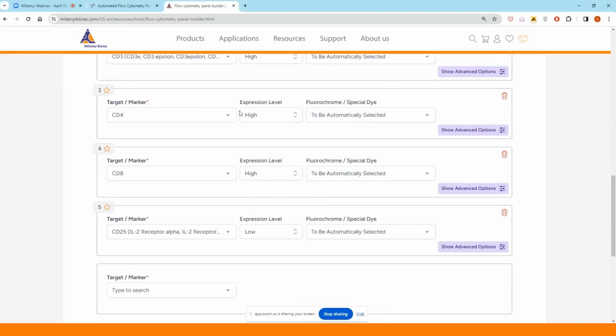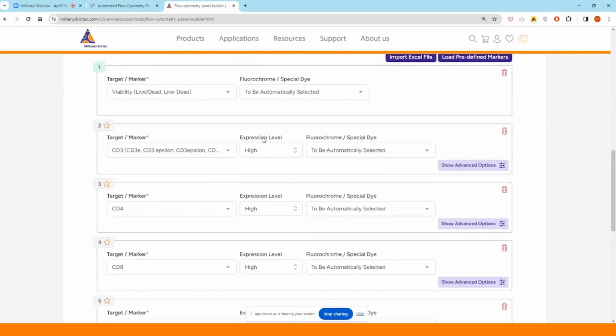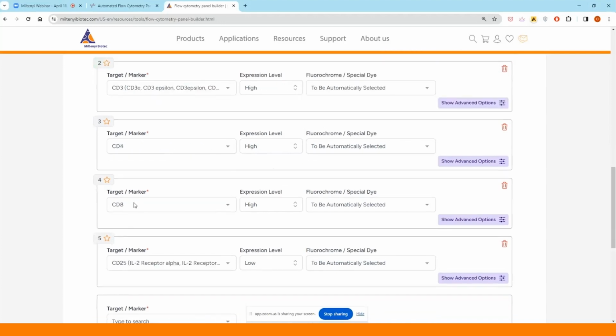EasyPanel is all about automation and saving scientists time, and so we didn't want you every time to say, oh, CD3 is highly expressed, CD4 is highly expressed. So we pre-entered it by default, again, based on different data collected from the literature. Having said that, this is not always accurate. And so I wanted to invite you all to review these default expression levels, and if in your case, for whatever reason, any of these markers has a different expression level than the one indicated by default, please feel free to edit it and to overwrite the pre-selected option.